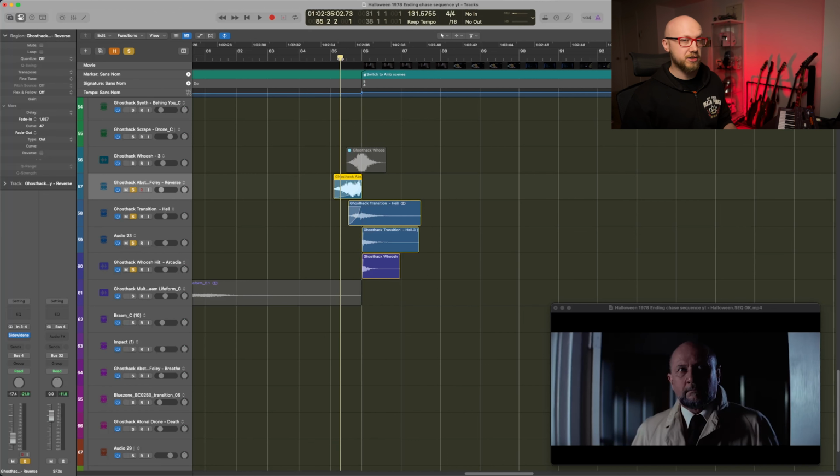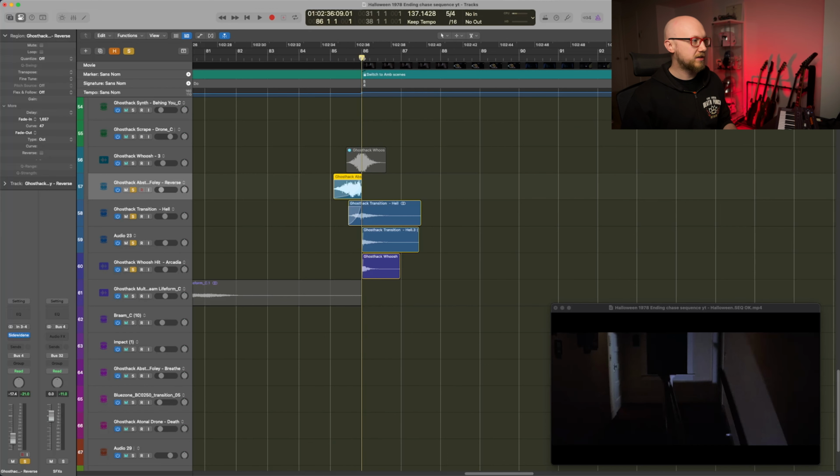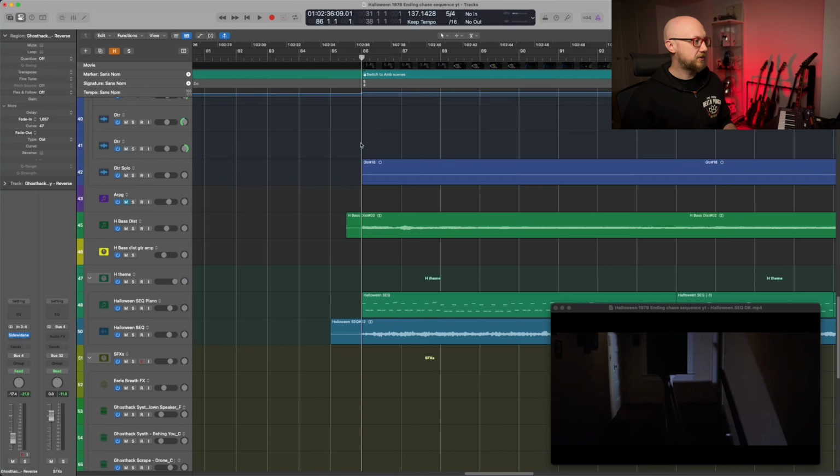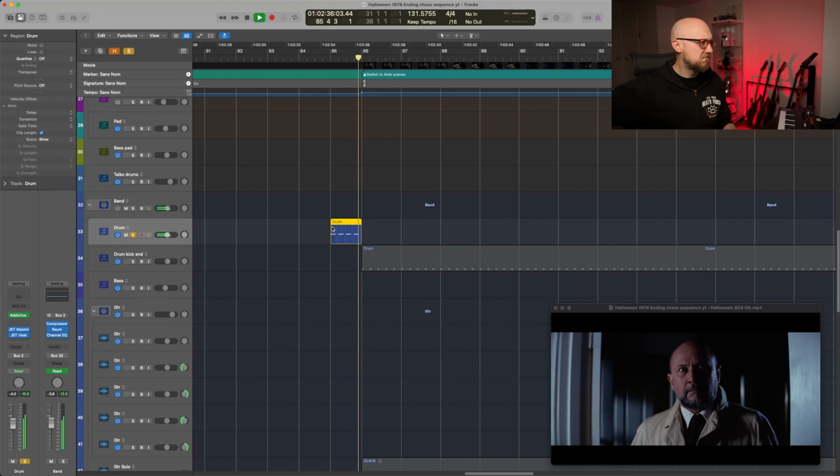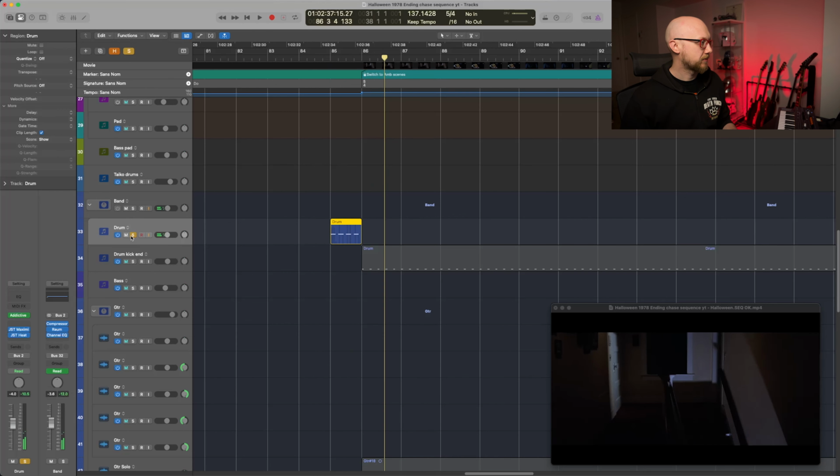So you can see the scene change really happen on the beat. It's really synced. And before we go to the next section, yes, there is a call from the drum. And then we go to the Halloween theme.